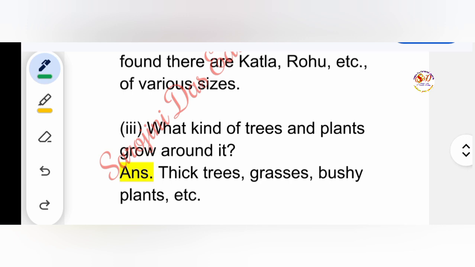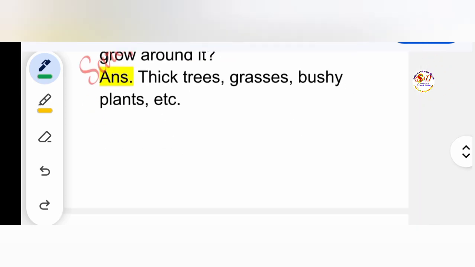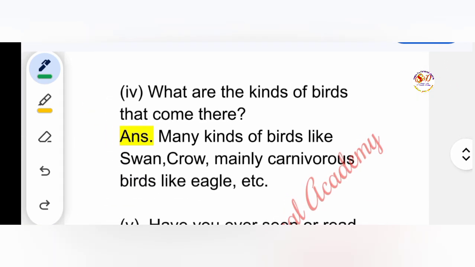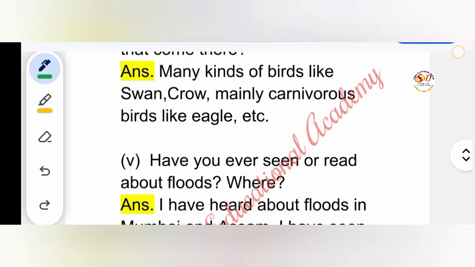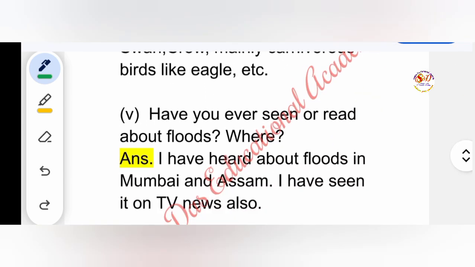Next, what kind of trees and plants grow around it? Thick trees, grasses, bushy plants, etc. Next question, what are the kinds of birds that come there? Many kinds of birds like swan, crow, many carnivorous birds like eagle, etc.